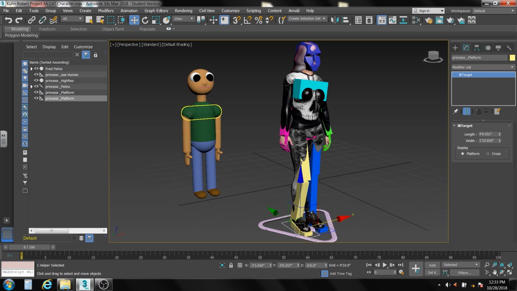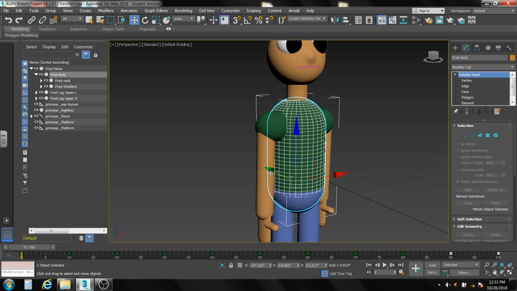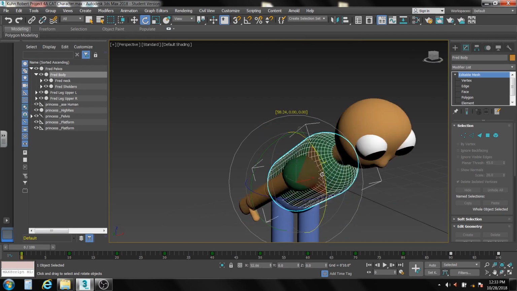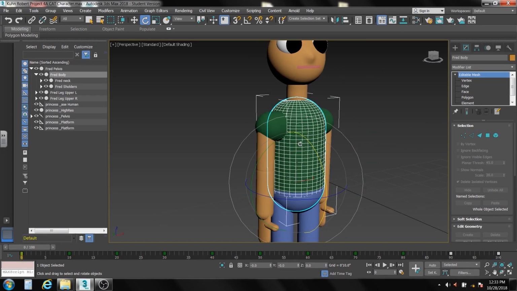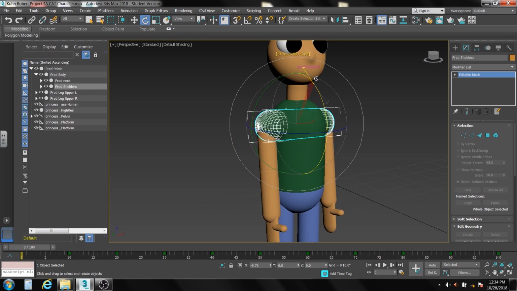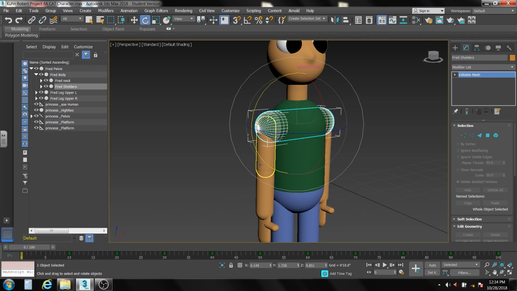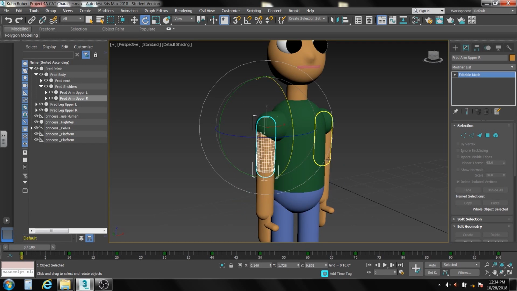The blocky character is just a string of objects, one enchained with another. So they move in what's called forward kinematics. Using the rotate tool, if I were to rotate the body, you'll see that everything in that chain goes along with it. So the body moves the shoulders, shoulders move the arms, the upper arm moves the lower arm, etc.